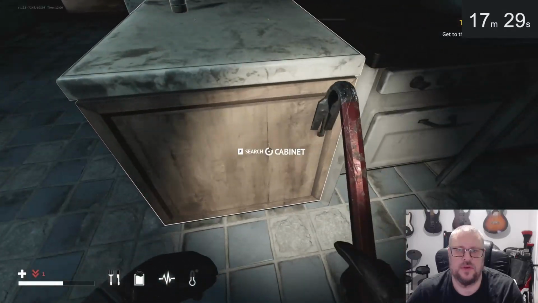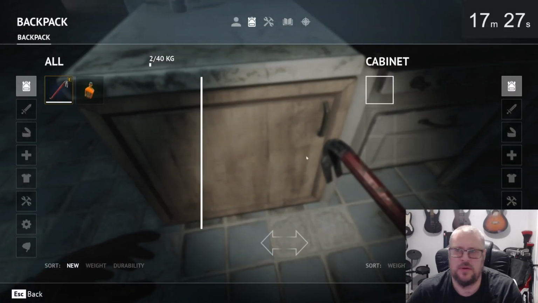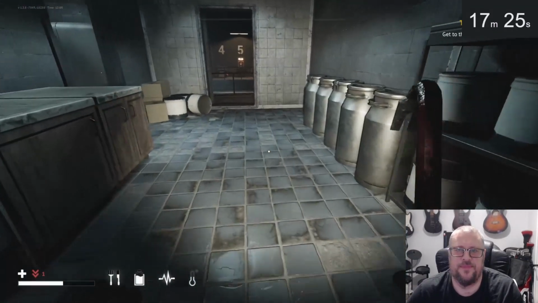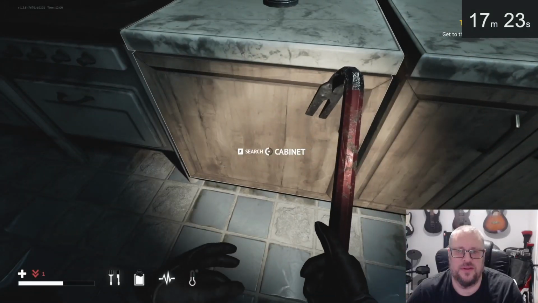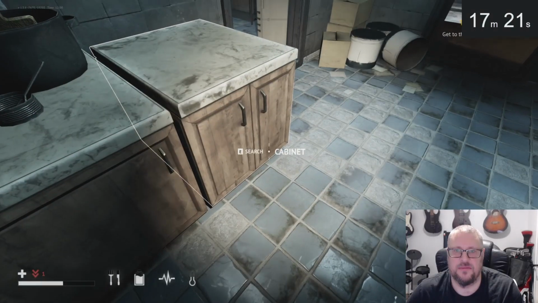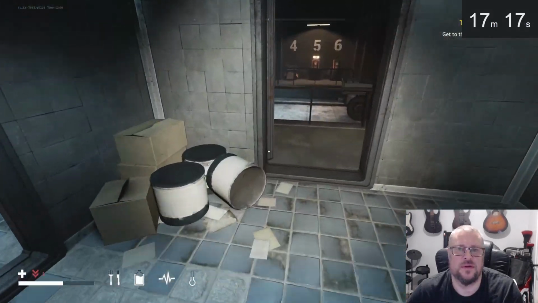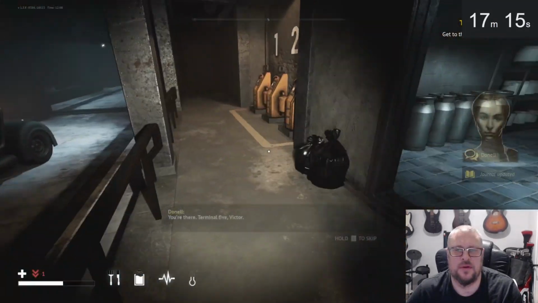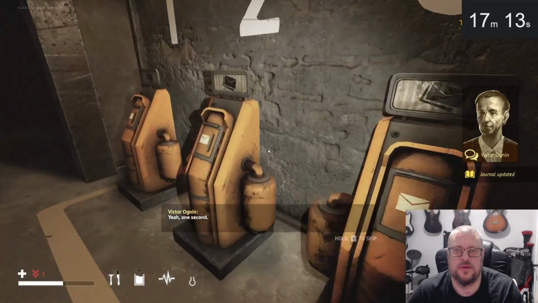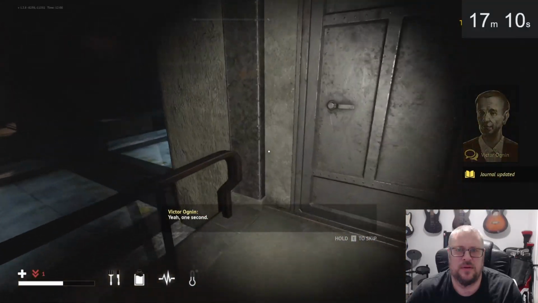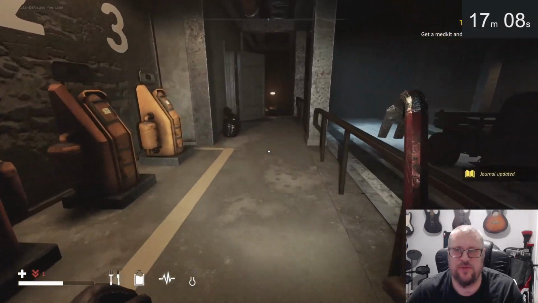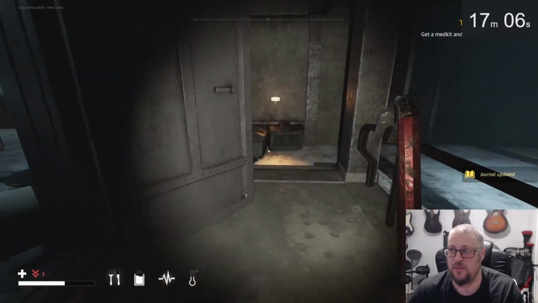Oh, I can search the cabinets. Yes, please. There's nothing in there. God, the cooldown to be able to search something is an interesting choice. You're there. Terminal 5, Victor. Yeah. 1 second. Not even a cooldown, I suppose. It happens before you execute, so more of a wind-up.